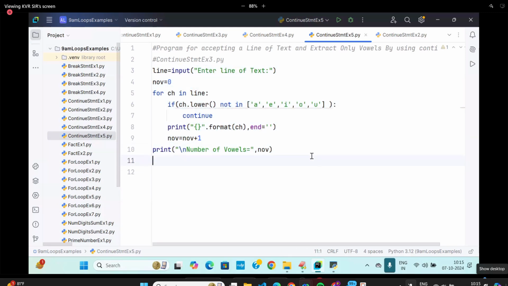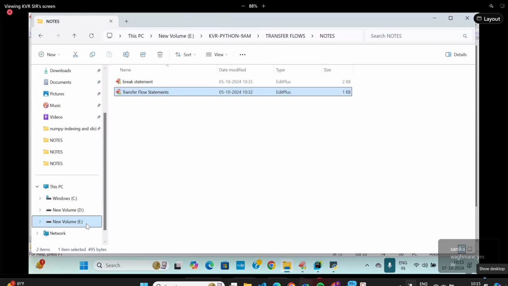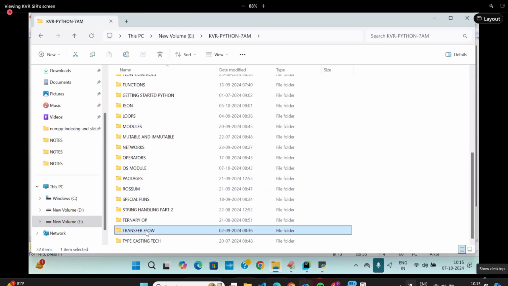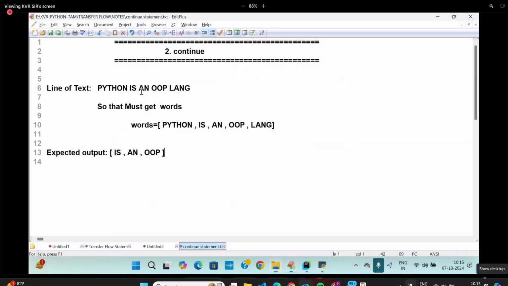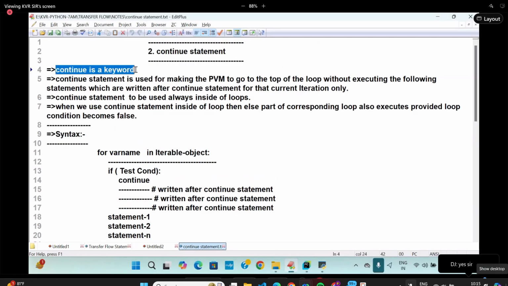Okay, keep it aside. Now I want to go for something like pass. Do you know pass already? So let me show you the continue statement here, student. One small concept here. Continue statement I want to show you. Just try to read it out. Continue is a keyword.